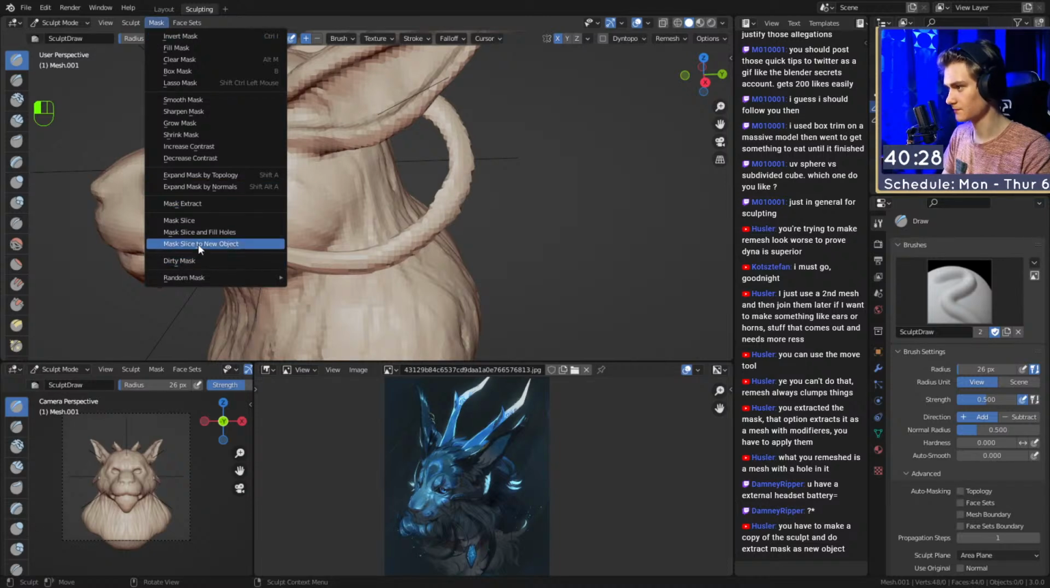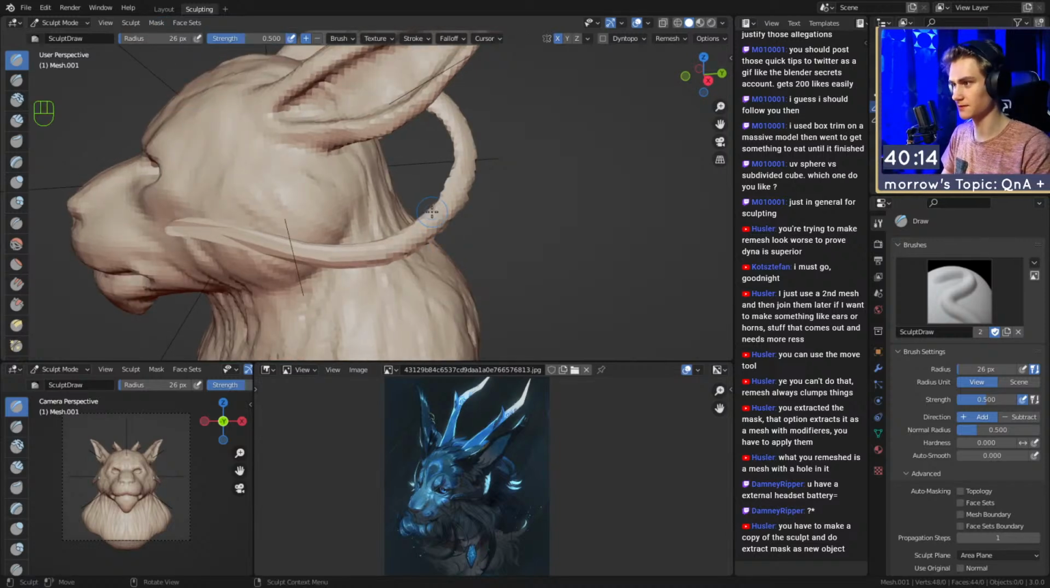Mask. Mask slice to new object. There it is. Assign shortcut. Press a key. Control plus. It doesn't settle. Wait, does it work now? Let's see.